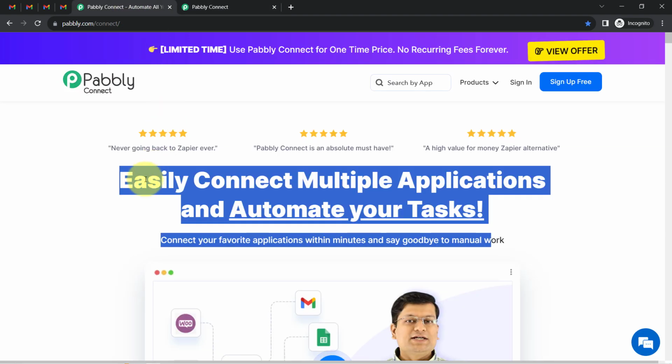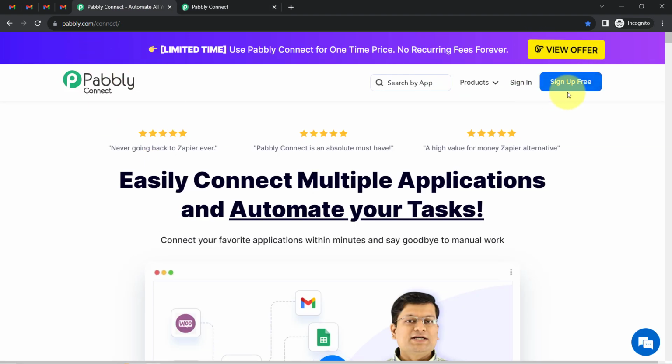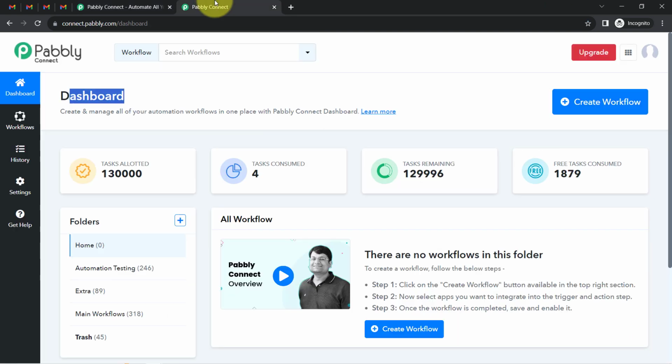You can also create your free account in Pabbly Connect in just 2 minutes from this sign up free button, and in the free account you will also get free tasks to test these kinds of amazing automations.